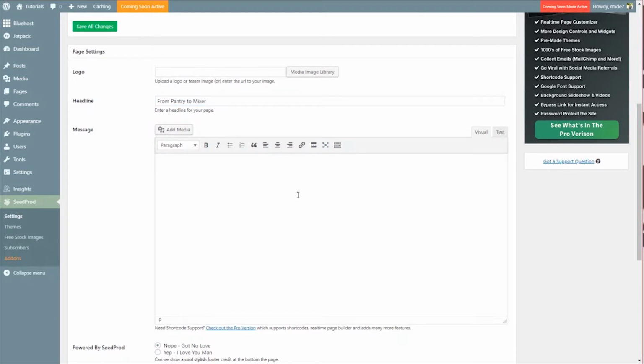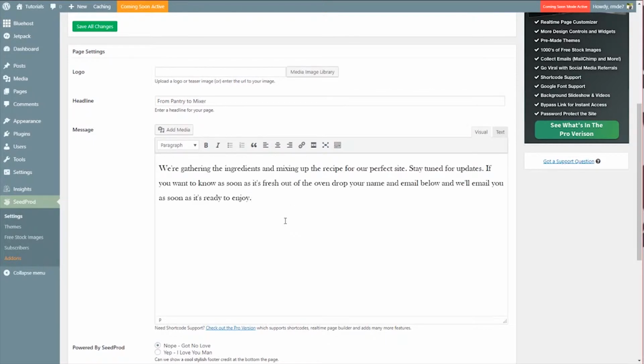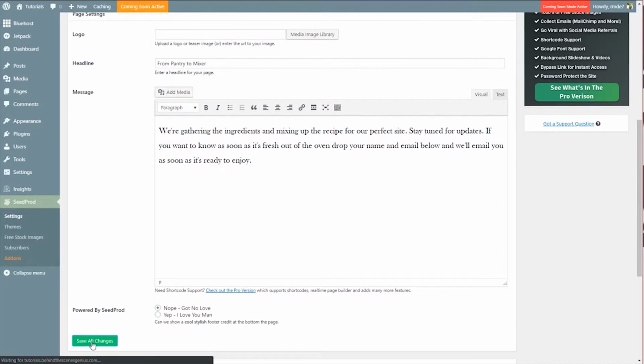So then down below in the message, this is entirely whatever you'd like it to be. It can be as creative, straightforward, whatever message you want. So we've just typed up a little section here, just a cute little something. And this can be whatever you want, just to let people know, hey, we're working on stuff, getting things ready, and then asking them to join your email list that you're going to put in below. So we'll go ahead and save.